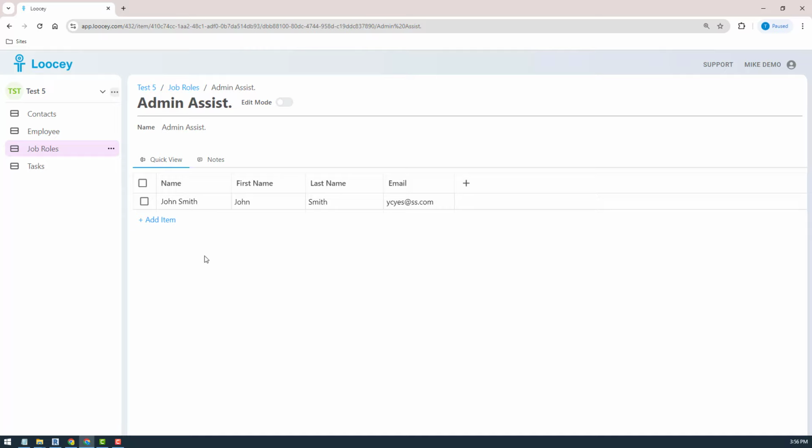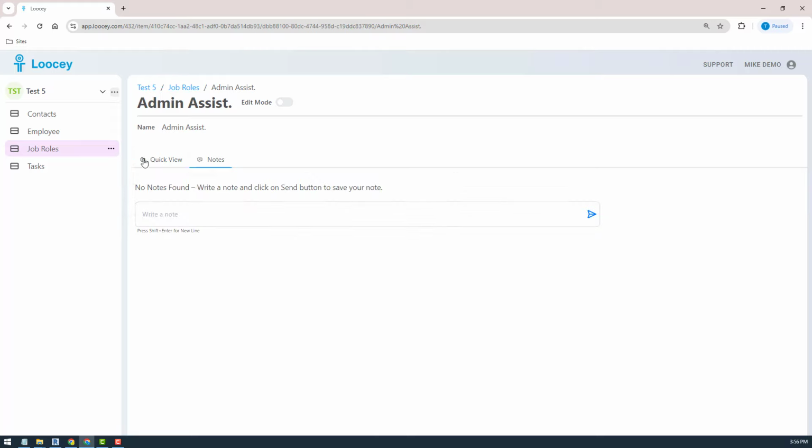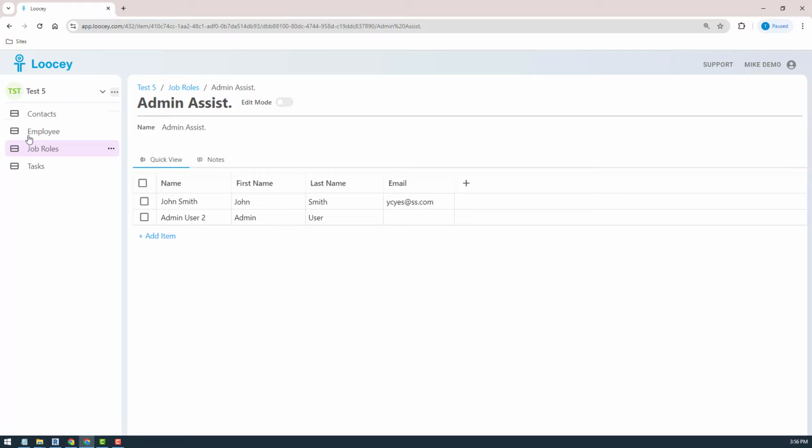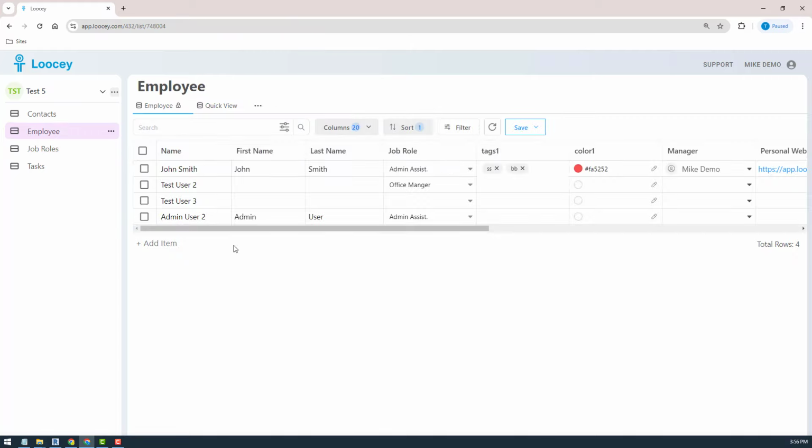All the users who are associated with this job role. And if I add a user here, I can add a user directly from here. Let's say admin user 2. What's going to happen? It's going to automatically link. I can also take notes, by the way. So now if I go to my employees again, you'll see that I have the new employee here, and it's already linked to that record. I think it's really cool because imagine all the different relationships you can create with minimal effort. You have pretty advanced functionality.